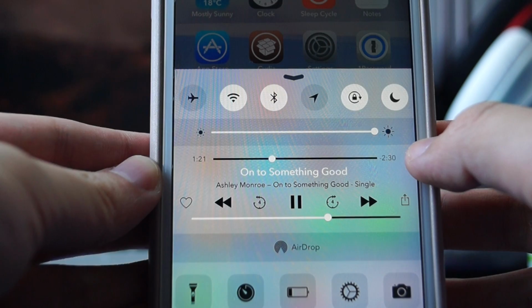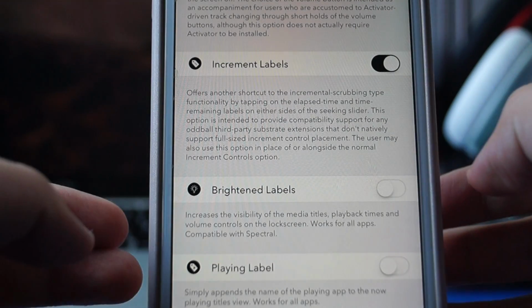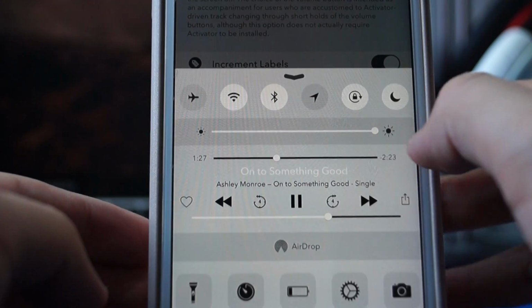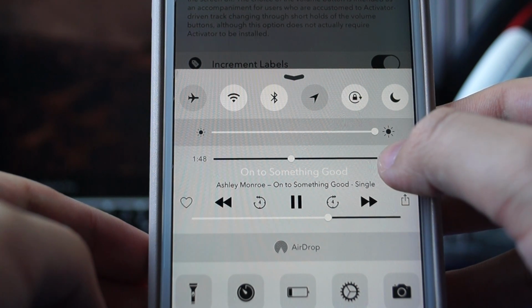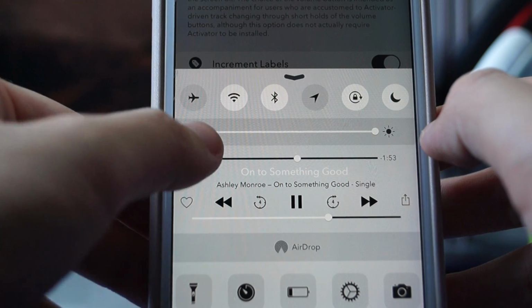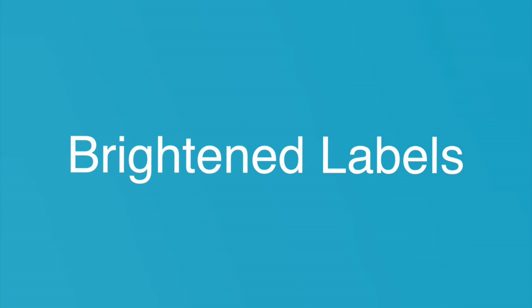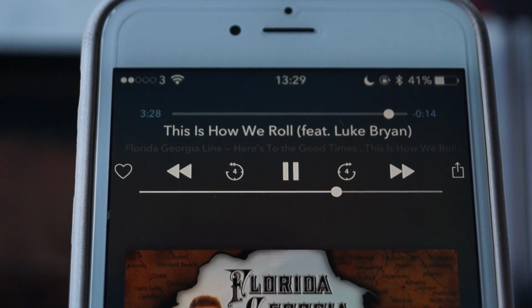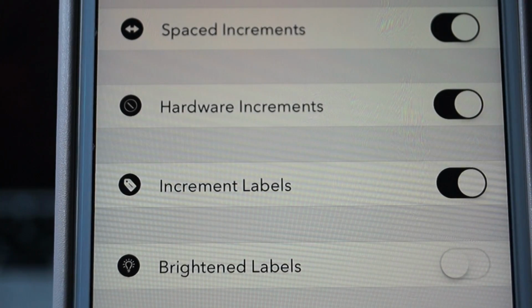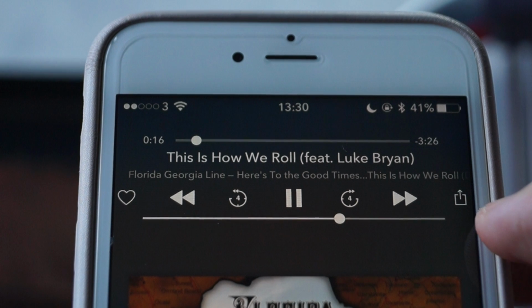Increment Labels. One nice thing about Seeker is that it will turn something without any function into useful buttons. The elapsed time and time remaining labels are some of those. Turning on Increment Labels will turn the labels into alternate skipping buttons, which is a really nice touch. Brightened Labels. This option makes the media title, playback times, and volume controls on the lock screen more visible on the device. Just like that. Pretty obvious, right?